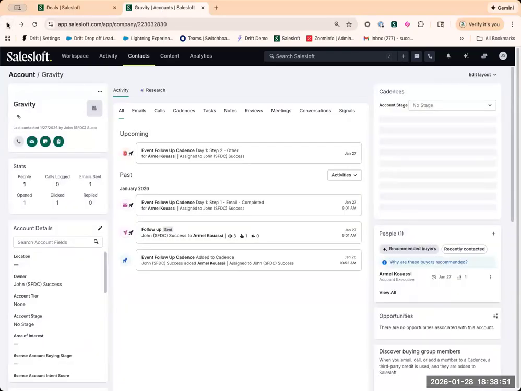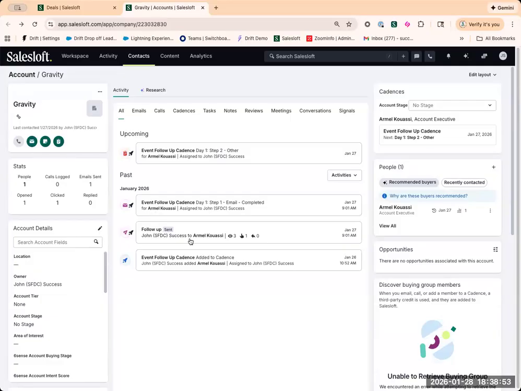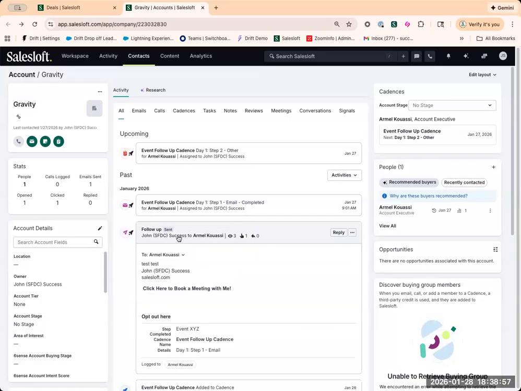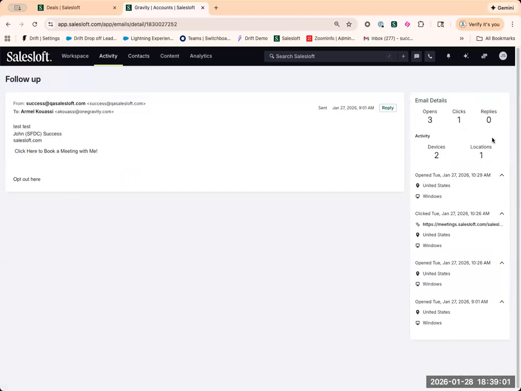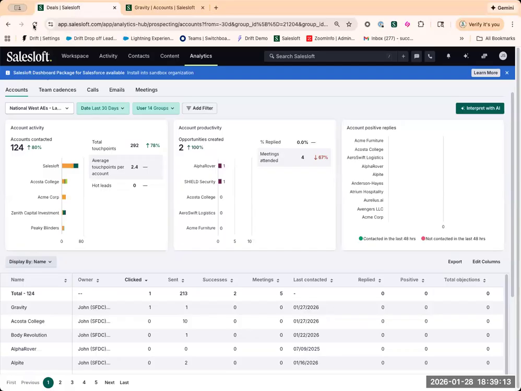Oh, I had this queued up. We can open that up here, right? We see the three opens, the one click, and we can drill into that further. And then we have this email detail over on the side, so we can see what was the actual link even? Oh, it was a meeting. Huh, maybe that's good intent, right? So not something we want to just overlook.